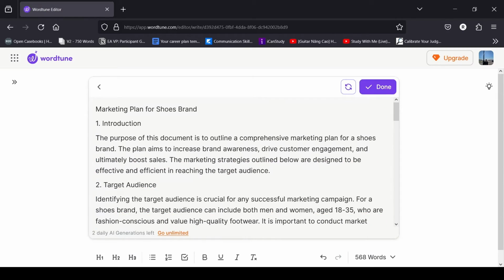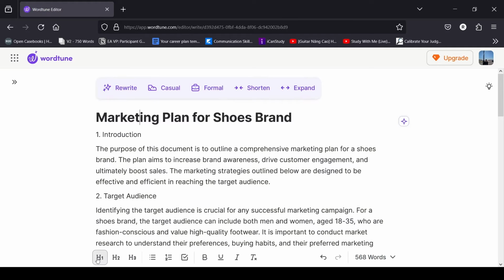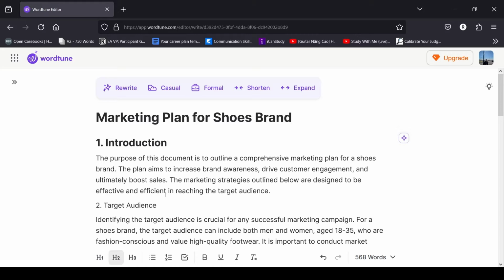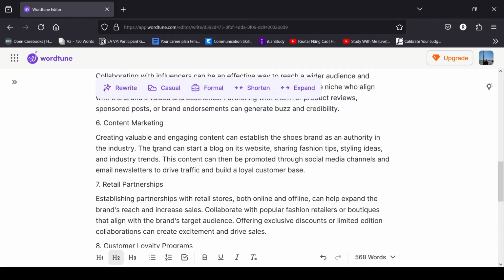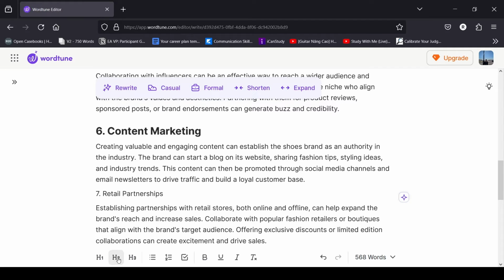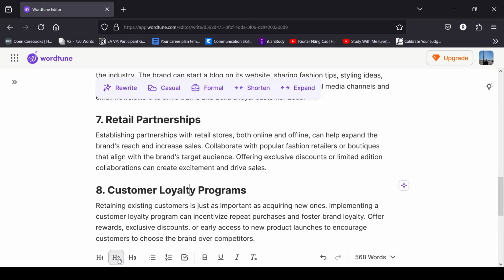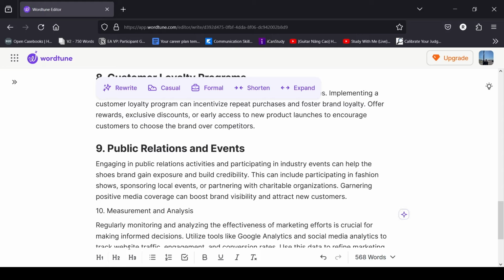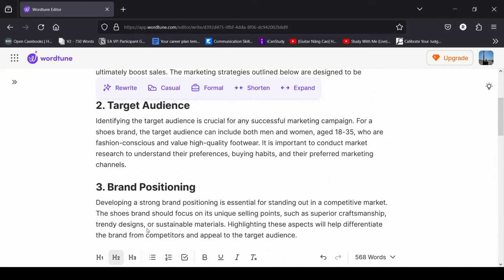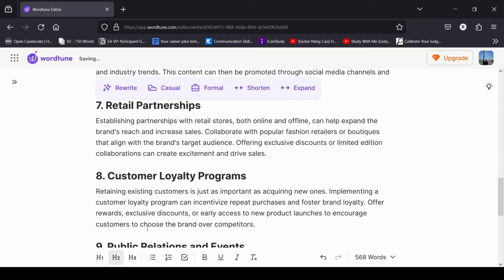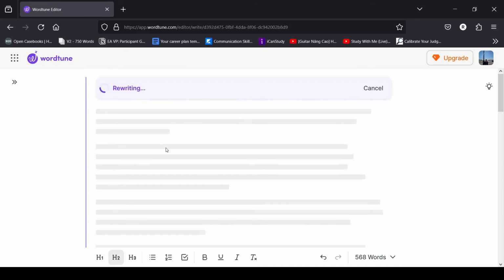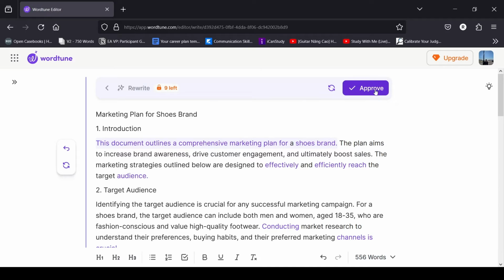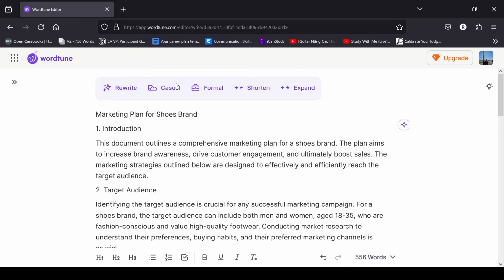So here you can choose to edit it however you like. You can do the headings, highlight the headings over here, highlight all the headings, make it a bigger font. And there you go. If you are not satisfied with it, you can rewrite it. And if you're satisfied, click approve.